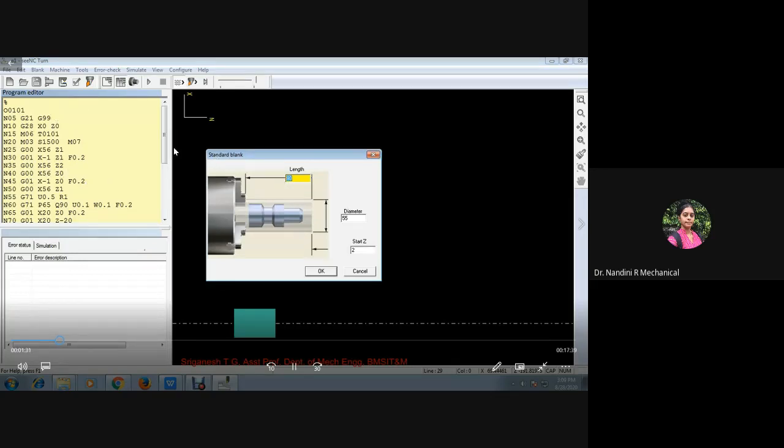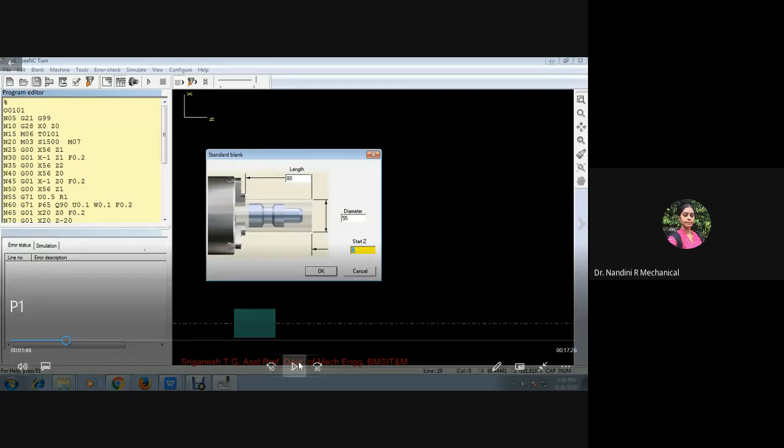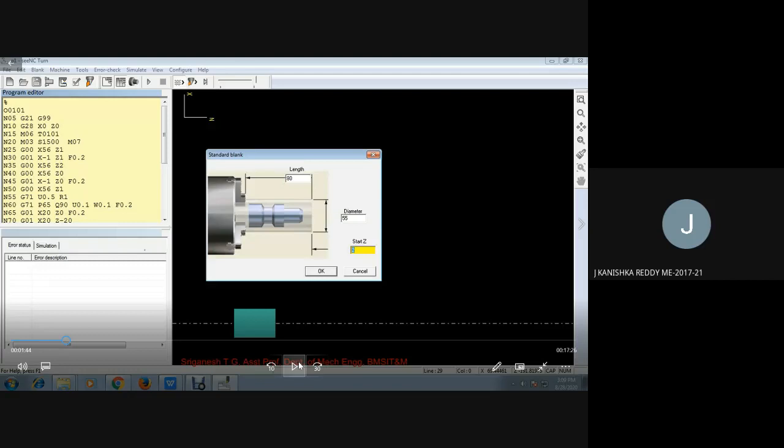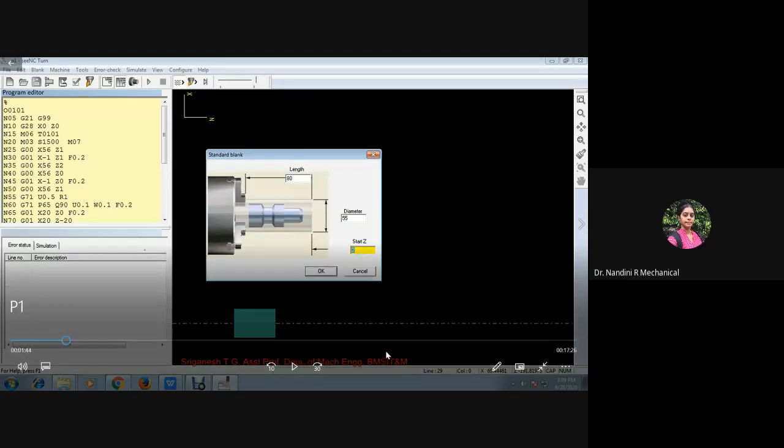After that, you select the blank; here you have the standard blank. When you select the standard blank, you have to give the dimensions as per the requirement. The overall length of the billet is 150, but the required length is 75. So you give a little bit more than the required length.